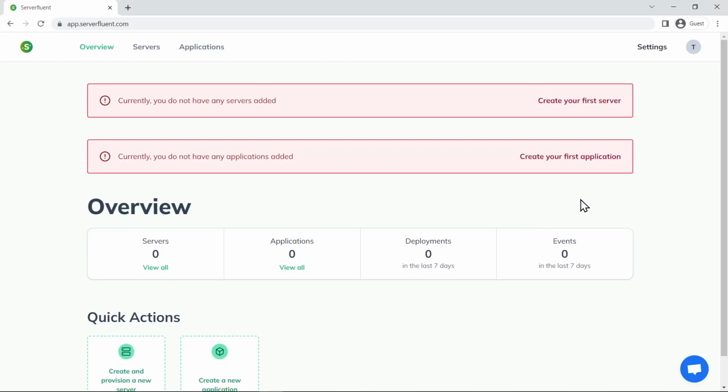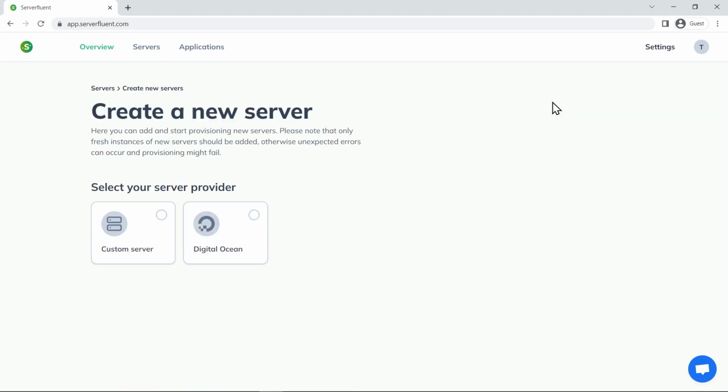Hello, welcome to Serverfluent. In this quick video, I'm going to show you how you can easily provision your servers and deploy Laravel applications using Serverfluent. Let's go ahead and click on Create Your First Server.